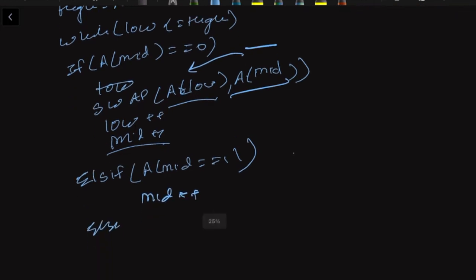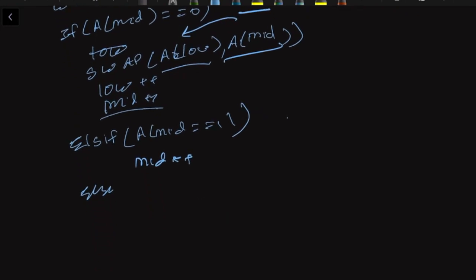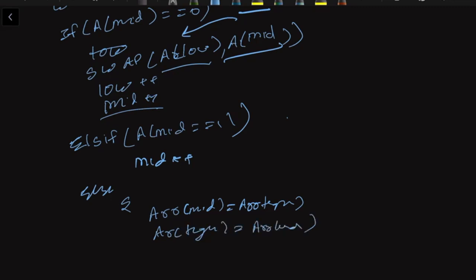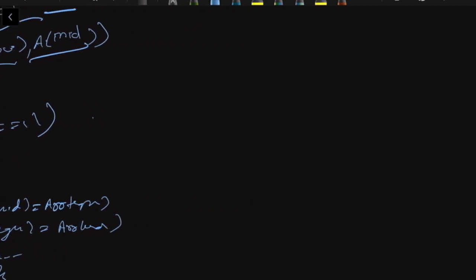Else, so we have only one element left, this is 2. So we'll just swap the values. All the values which are greater than 1 should be on the right hand side. So we'll just swap the values from array of mid equal to array of high, and array of high will become array of mid, and then we'll decrement the high value. So let's take an example for better understanding.